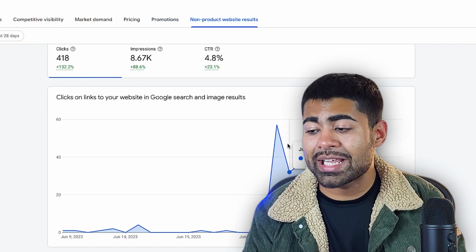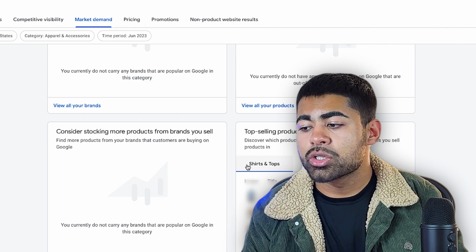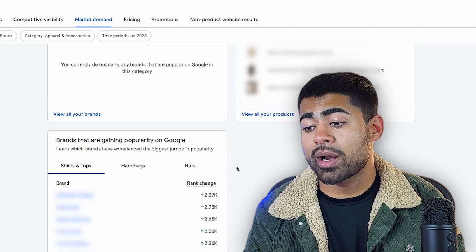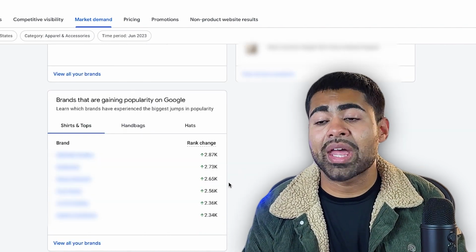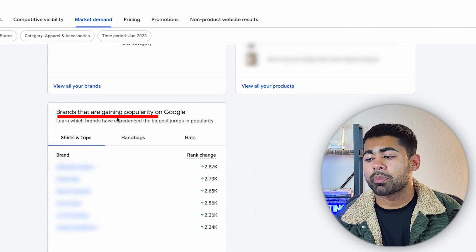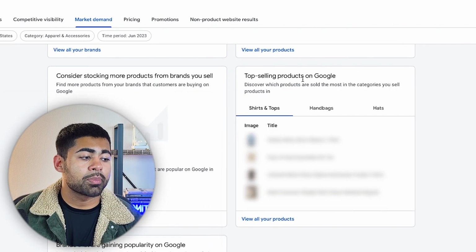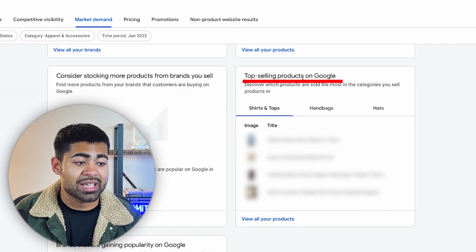These are just things which the Google Merchant Center recently added, and one of the easiest ways to explode your sales is by taking a deep dive into these metrics, understanding how your brand and your product compare to all of the other similar products and similar competitors, and then improving your own approach. I mean, if we look right here, it's even telling you what brands are gaining popularity, so you can do further competitor research, the top selling products on Google, why they're the top selling, etc.